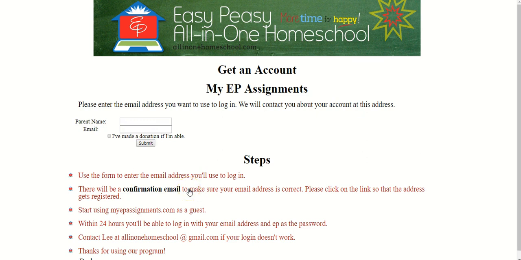So you need to find that email and click on the link in it, and then I get your email address. And then I will take your email address and physically register it. I have to do that myself. And then once you're registered, you get another automatic email saying you've been registered. You're going to log in with the email address you gave me and EP as the password. It is just EP. That's how I'll set everyone's to get started.